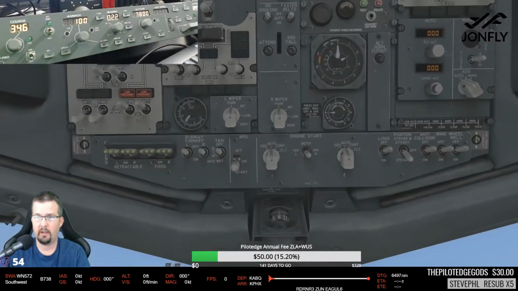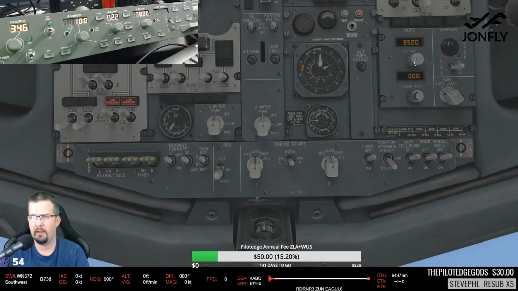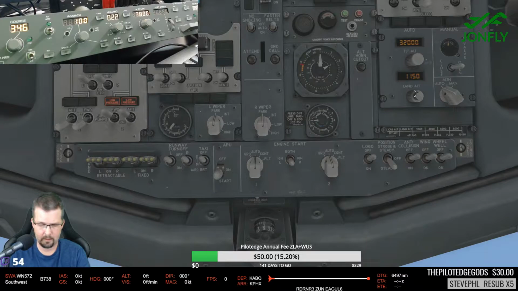Alright, I'm going to set up my pressure panel now. We're going to flight level 320. Landing altitude in Phoenix is 1135, so we'll put this to 1150, as AJ would say.